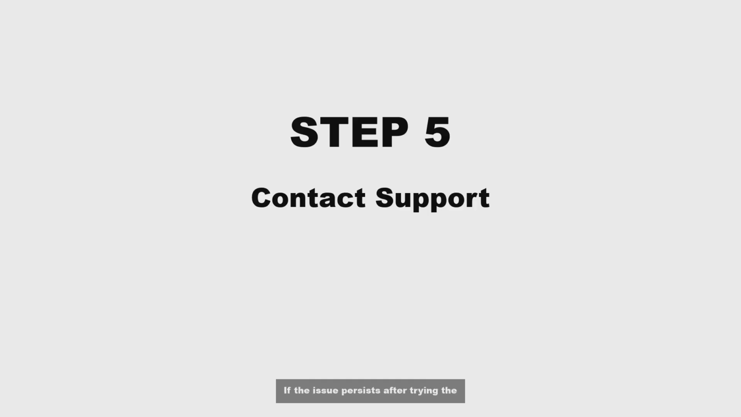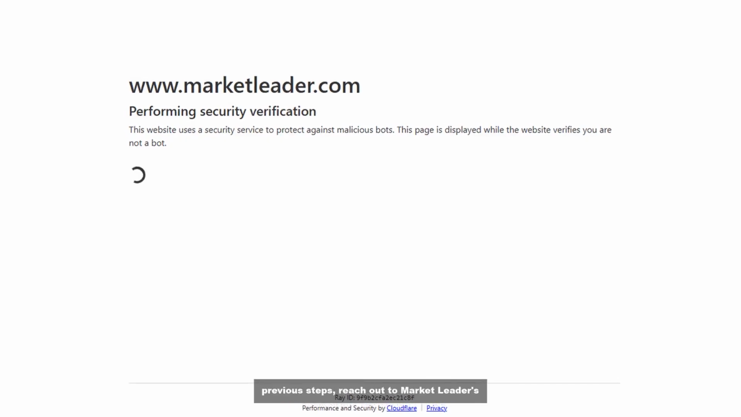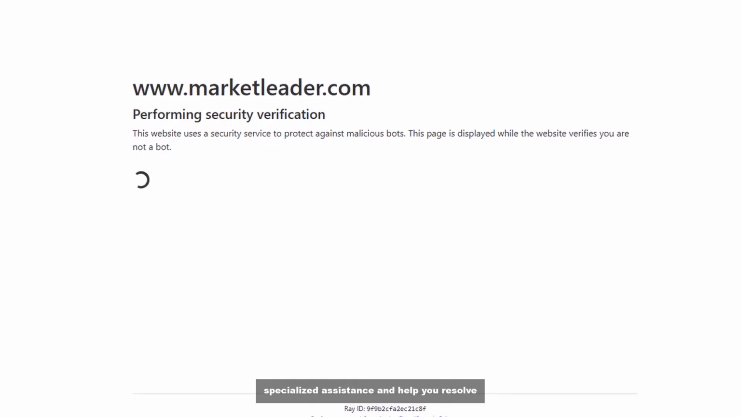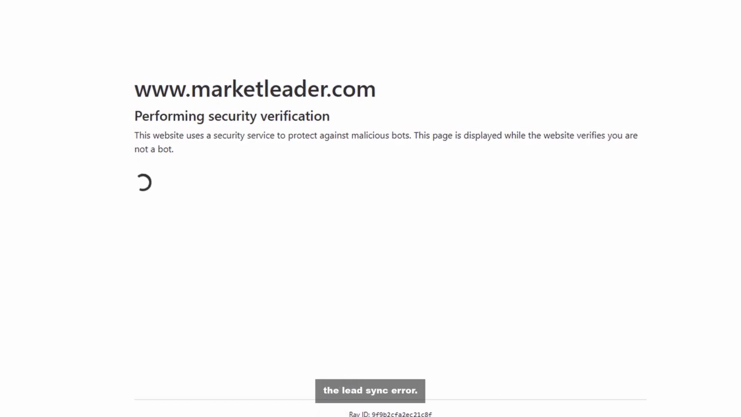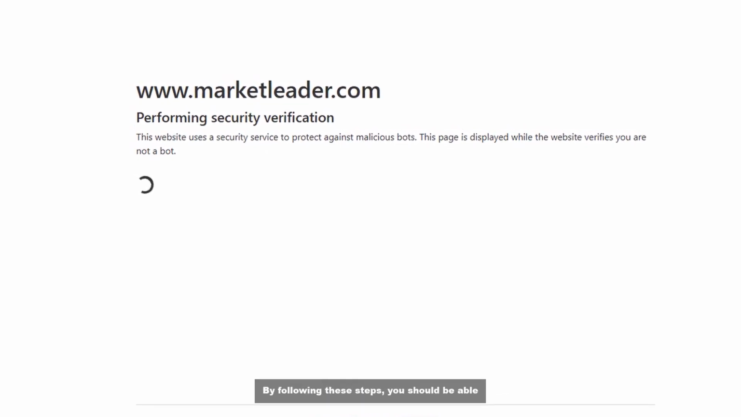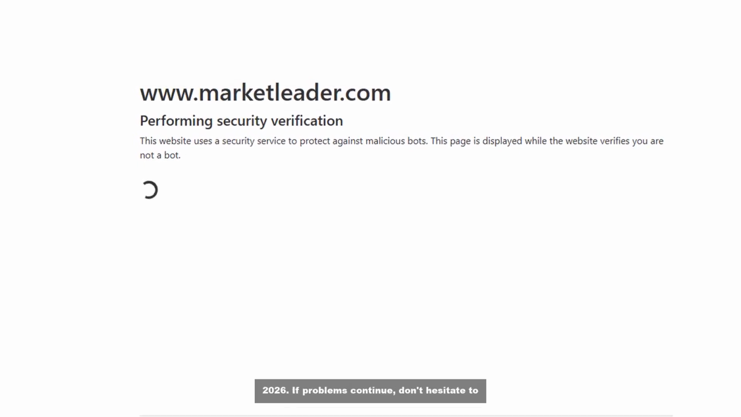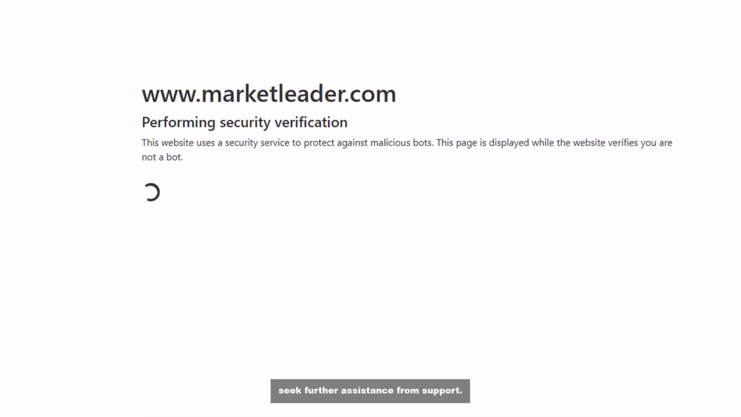Step 5. Contact support. If the issue persists after trying the previous steps, reach out to Market Leader's customer support. They can provide specialized assistance and help you resolve the LeadSync error. By following these steps, you should be able to fix the LeadSync error on Market Leader 2026. If problems continue, don't hesitate to seek further assistance from support.